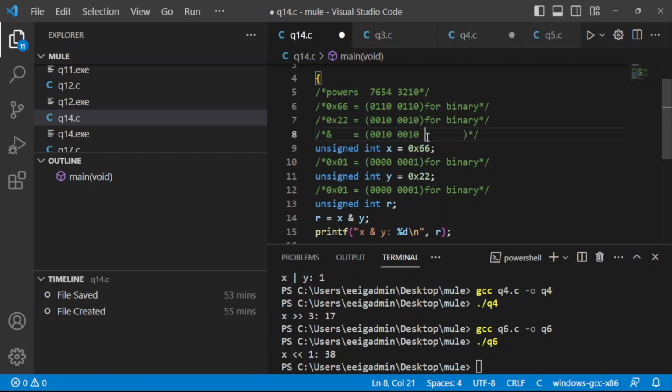So what is the value here? We have got the value here. It is, you see, 0x22. This value is the same as this one. So the value is this one, simply.